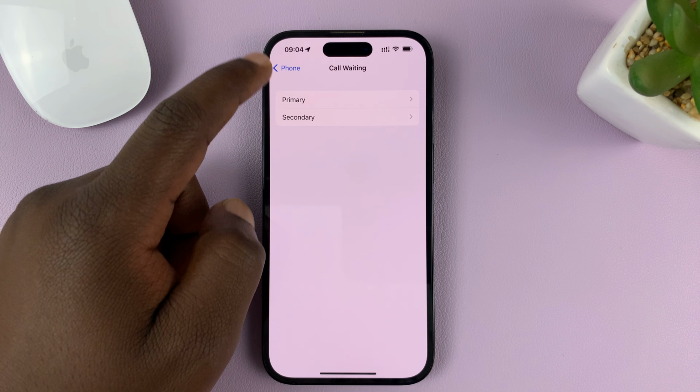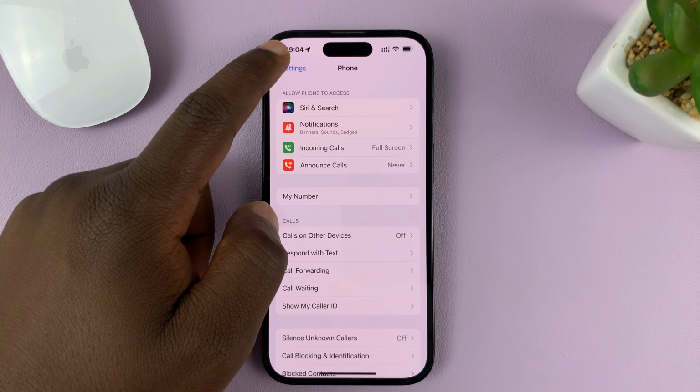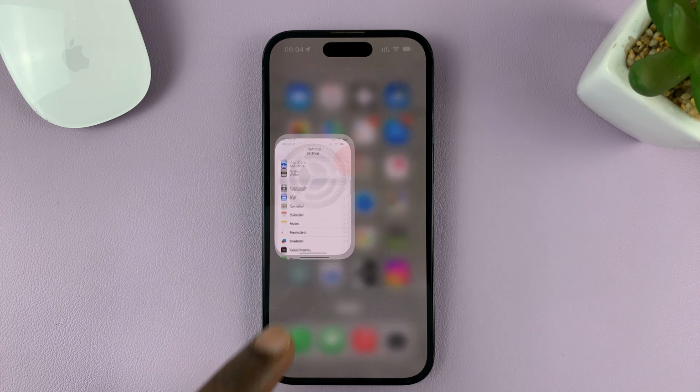Now, if you want to, you can do the same for the other SIM card if you have a dual SIM iPhone. Otherwise, you can go back all the way to the home screen.